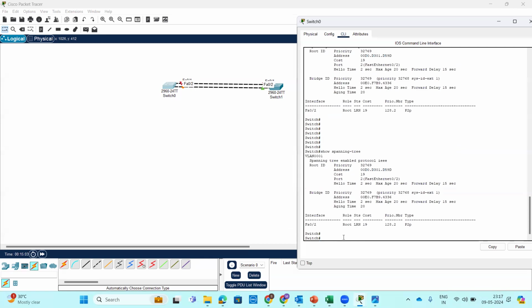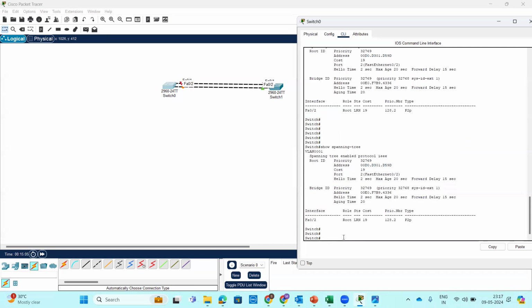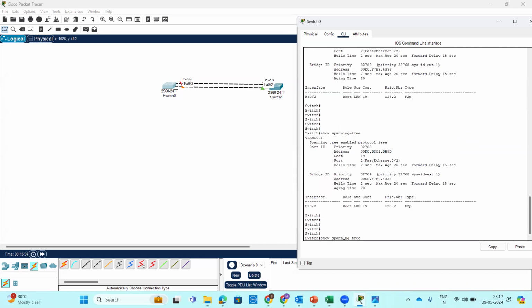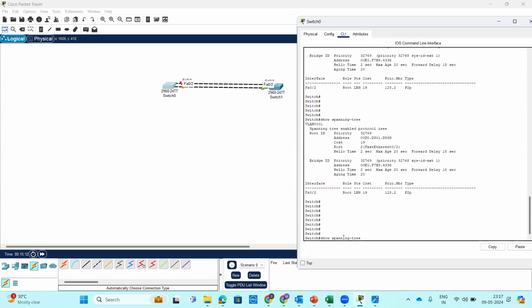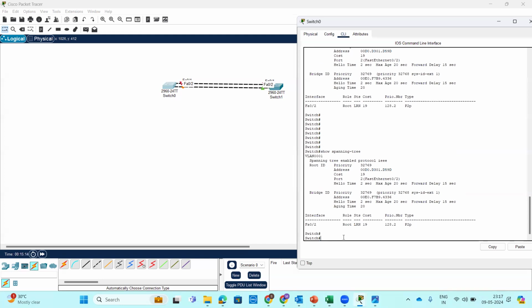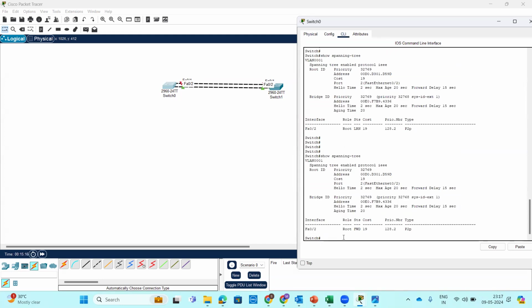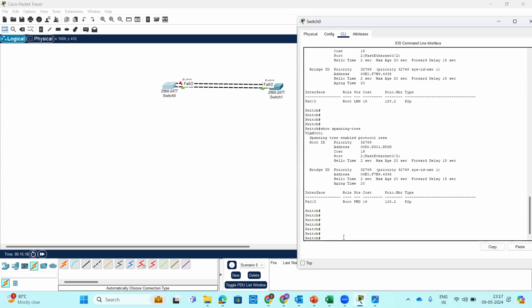Listening state. Still learning, sorry, the learning state came. After 15 seconds, another 15 seconds. Before listening and learning, we have a blocking state, right? That will take maybe 20 seconds. That's the reason STP convergence is like 40 to 50 seconds. It will vary depending on the switches.